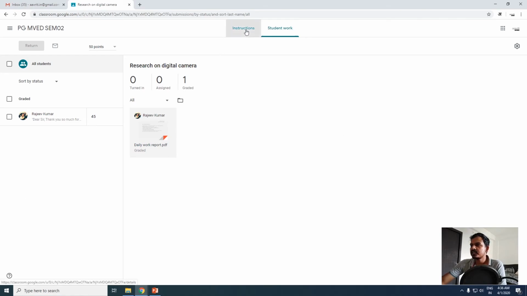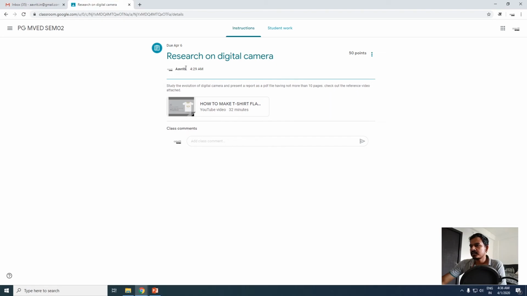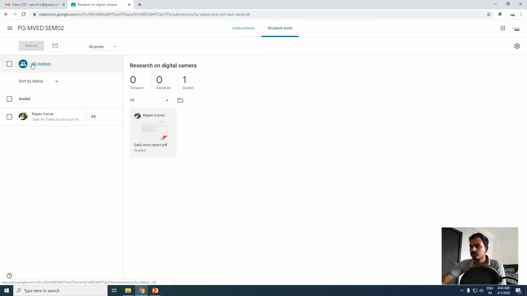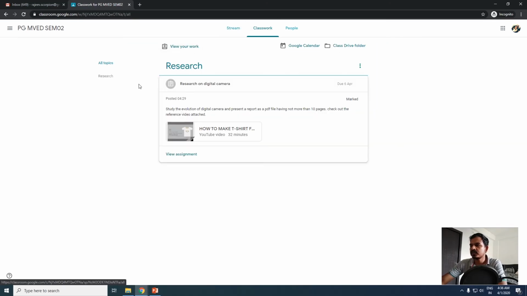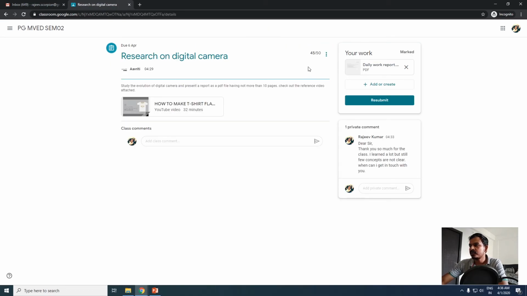Perfect. So if I go to the instructions, I get to see the instruction I have given, and student work shows the list of students and how they have finished the assignment. If I go to the student section back again and click on classwork, it says marked. I am marked already for this particular assignment. If I click on view assignment, I get to see that I have completed the assignment, and faculty marked me also. And then I have a choice of resubmitting it as well, in case I receive a private comment that you need to improve the assignment or something like that.